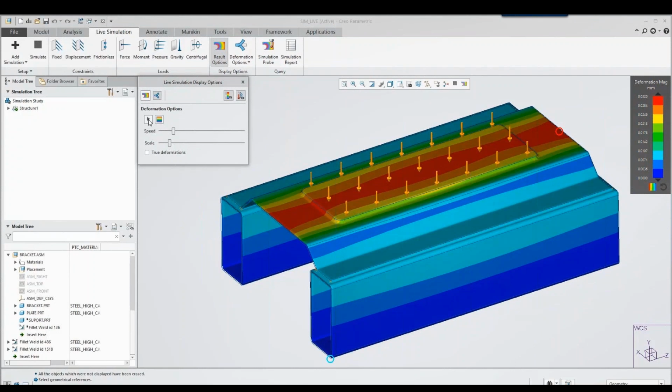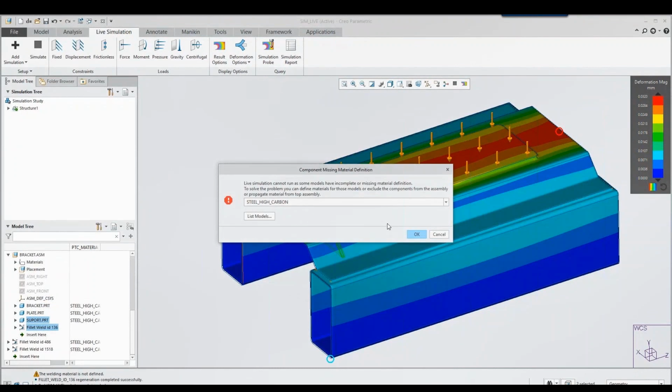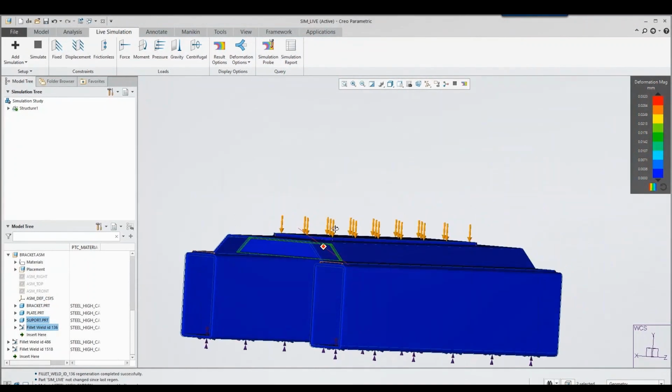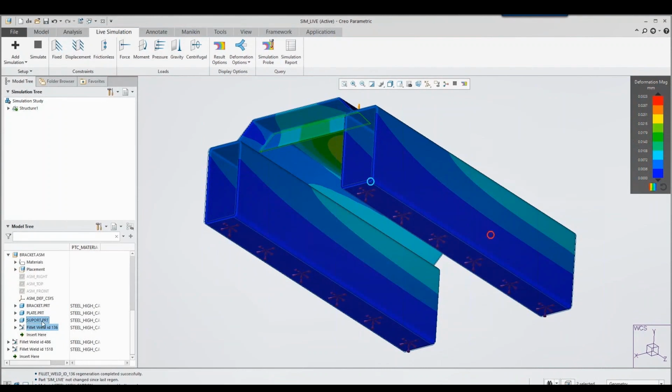Where the real power comes in though is at this stage here. I want to make some design changes. Maybe that value of deformation is too great for what I need. So what I'm going to do here is add in an extra component, okay, with its weld. So we're adding a bit of a supporting bracket there. And as you see, as I've added in that component, my simulation is updating.